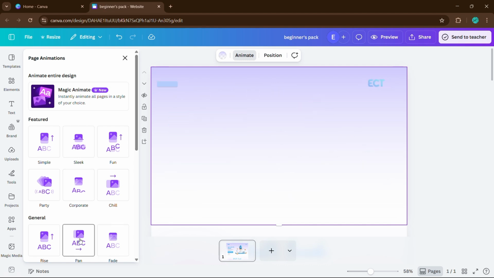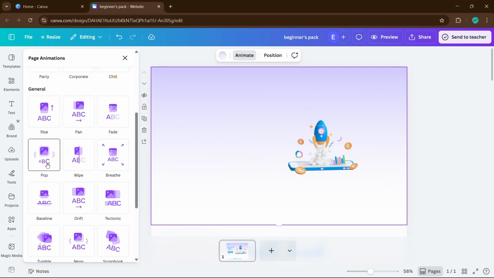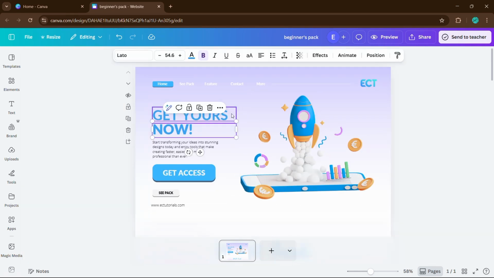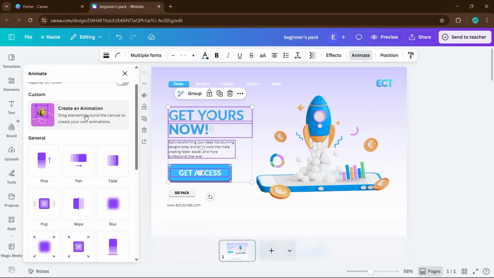the full page. But let's say you only want to animate specific elements instead of the whole page. In that case, select the elements you want to animate. Then go to the toolbar, click Animate, and choose any element animation you prefer.